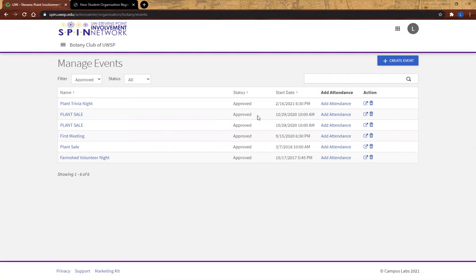As you can see, after the events take place, you can see when they took place. You can go back in and add attendance. So maybe some technology was malfunctioning, whatever it may be, and you weren't able to track attendance the way you wanted to. You can go back in and add attendance after the fact as well. You can also then delete the event in case that's something you want to do later in the long run.